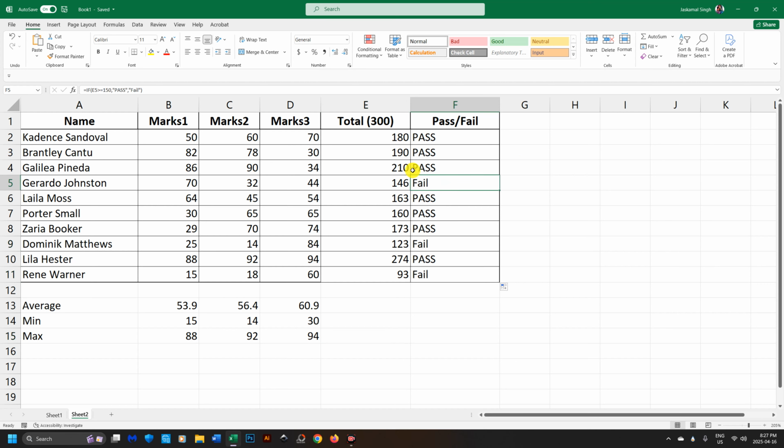So let's try something much more interesting. If the passing marks is 200 out of 300, then most of the students change to fail. Only two of the students pass because they are the only ones who scored more than 200, right? So this is an IF condition. If the marks is more than this specific number, then it's a pass or a fail.